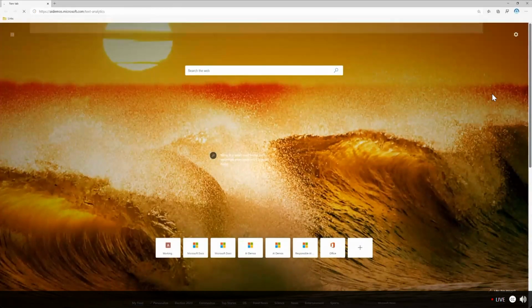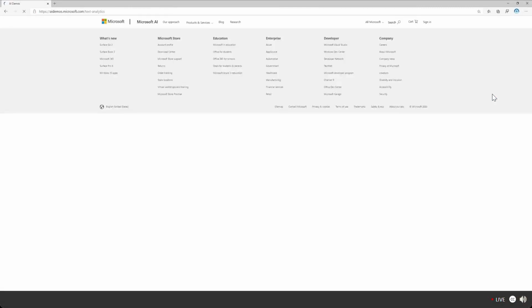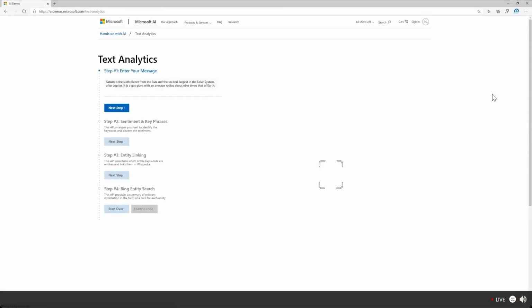aidemos.microsoft.com/text-analytics. Pressing enter here, and it will load this text analytics demo environment. And then you can enter anything you would like. Enter your message here. There's already an example here, but let's do something else. Let's type: Microsoft has the AI Fundamentals course, which is a great way to learn the foundation of AI. How about that?